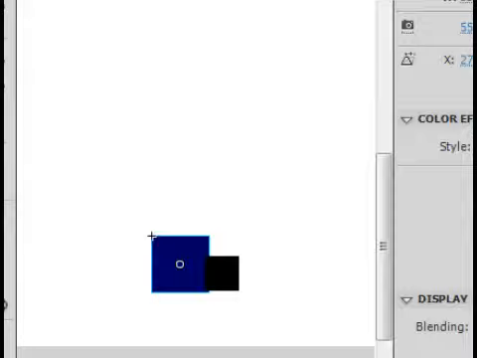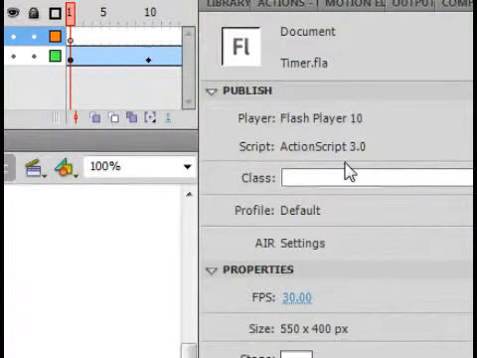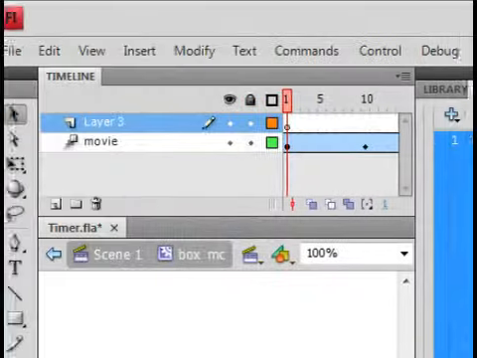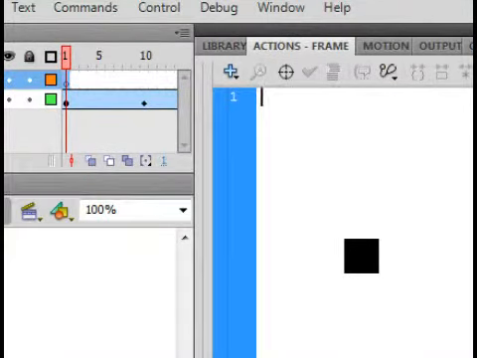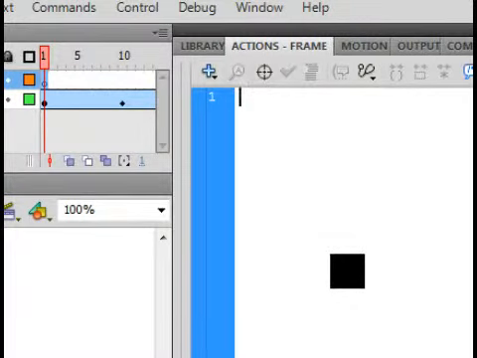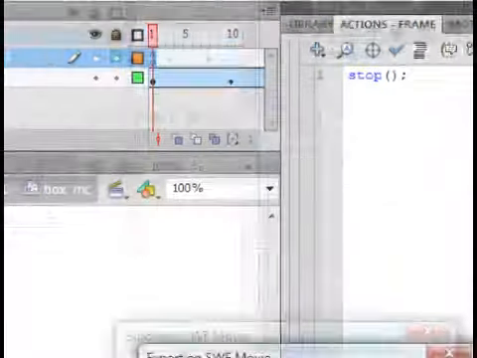So first thing I want to do is just edit this little box movie. On a free layer within that box MC movie, I am going to put a stop function. We can see what that looks like now. So the movie now is just a stopped box, because we want to set up a timer which will run that movie.